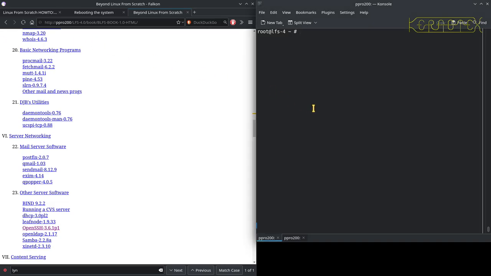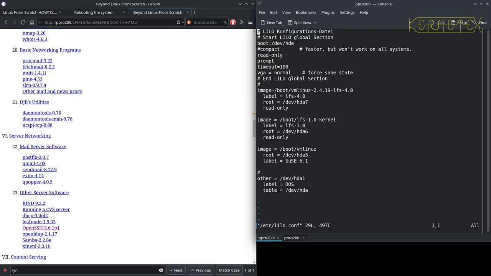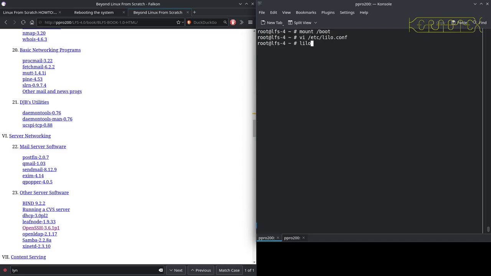So if I mount the boot and show you the configuration file, which if you remember we installed in Linux from scratch 1.0 and then copied across onto Linux from scratch 4.0, which is what you can see now. But we didn't run LILO minus V in Linux from scratch 4, we did that in Linux from scratch 1.